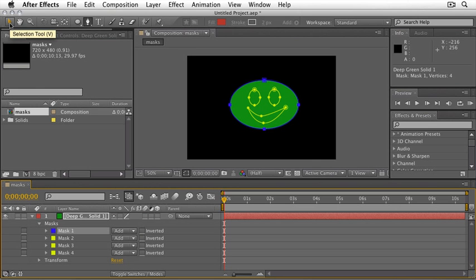I'm going to change to the Selection tool. I'm going to rename this mask Face. For that, just select it, press Enter or Return, and type the word Face. Now I'm going to go to Mask 2, and that's the left eye. I'm just going to rename it Left Eye. Mask 3 is the right eye. And finally, Mask 4 is the mouth. Right now, all of my masks are named properly.